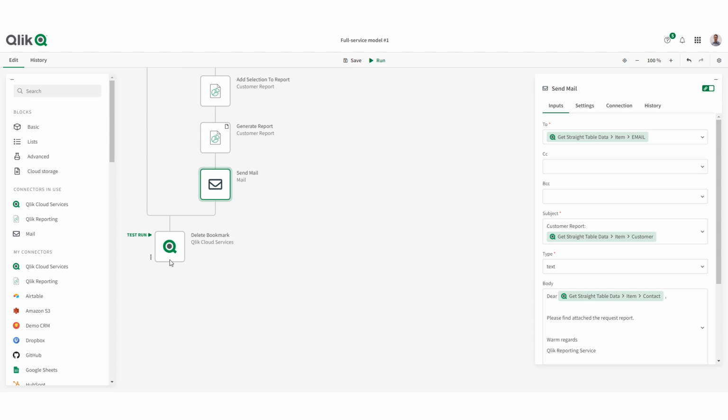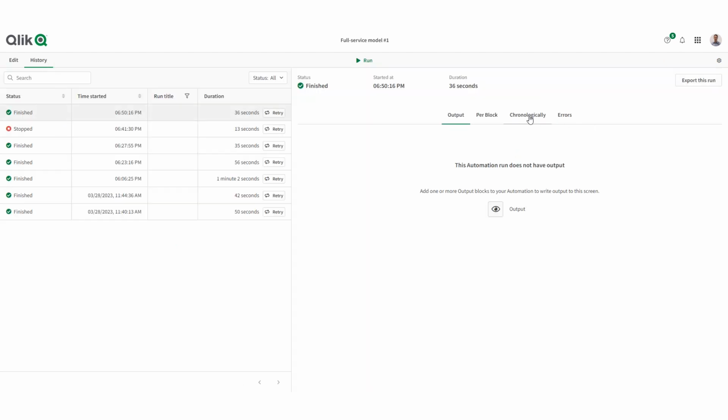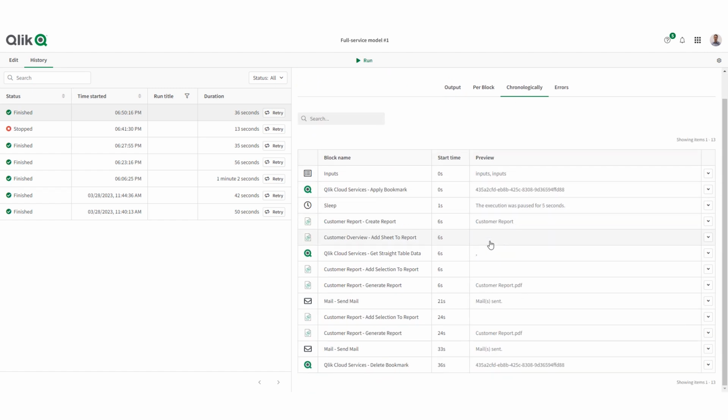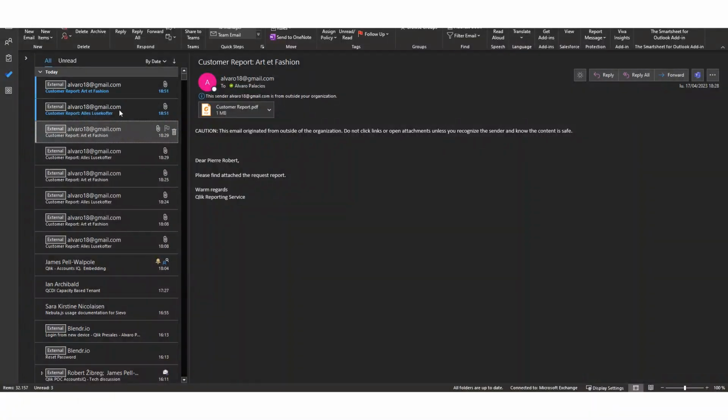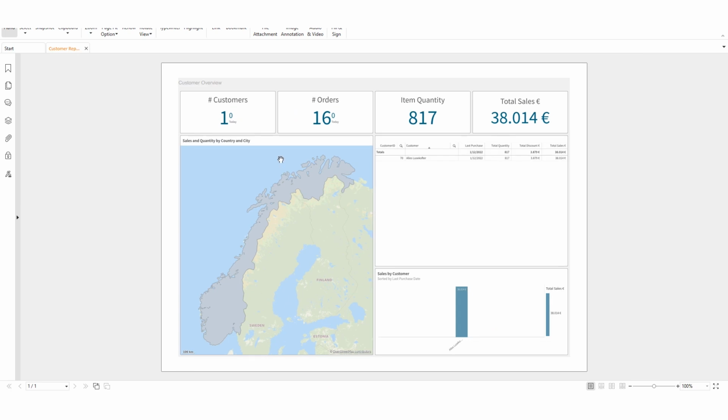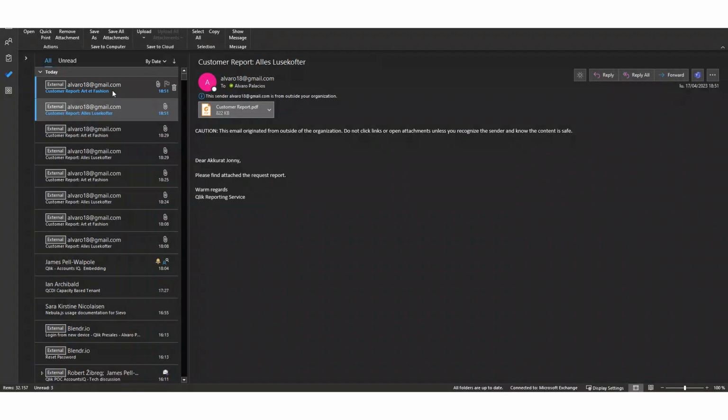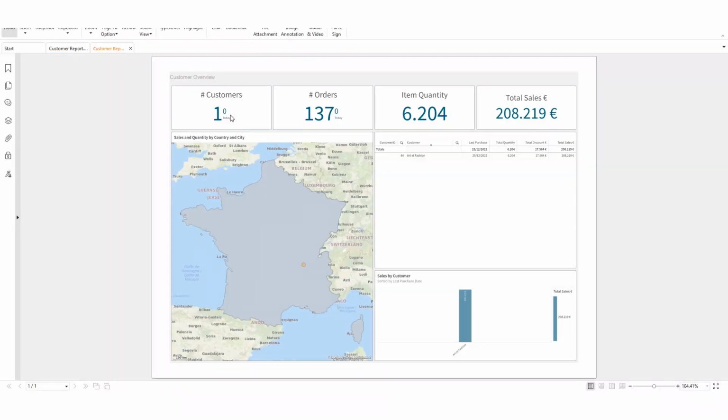Last block deletes a bookmark that needs to be temporarily created in the app to pass selections between the app and the automation. If we check the history details, we see that this automation run has been completed. The email has been sent twice. That means that if we check our inbox, we should see the customer overview for a specific customer only with its own data. And if I open the report for the second customer, we have the same layout but a different view of the data.